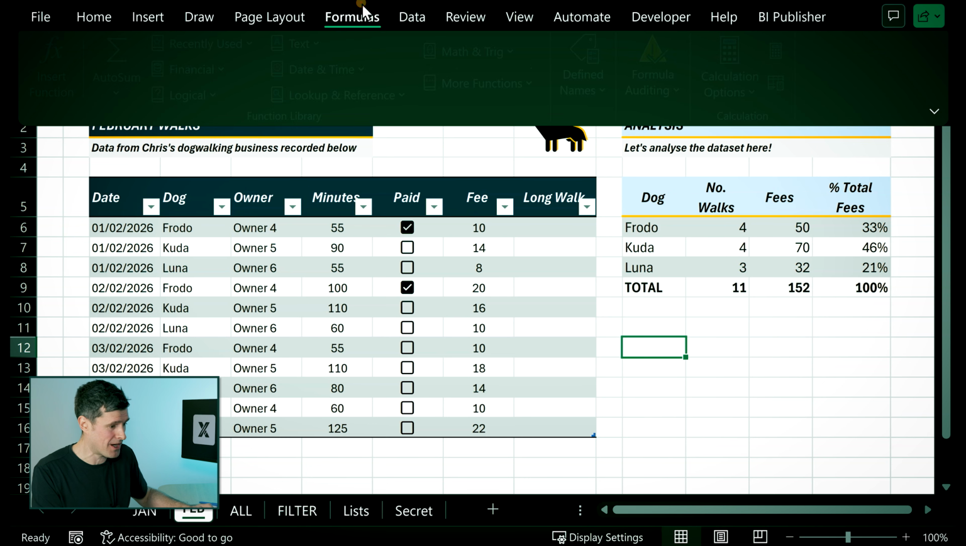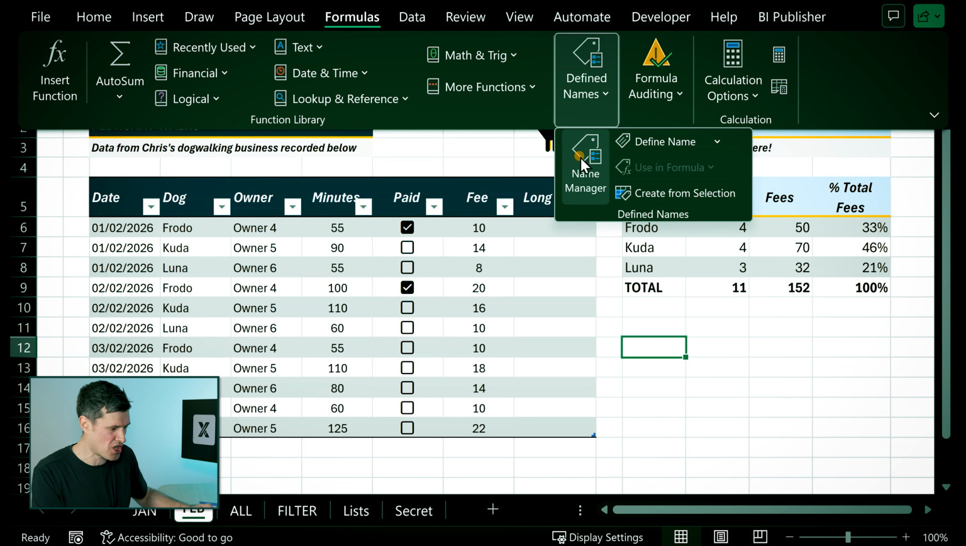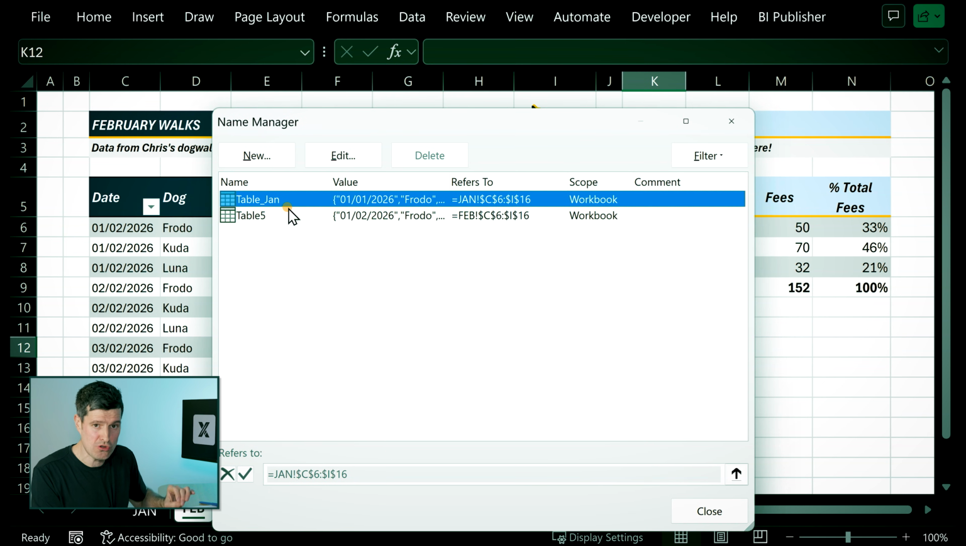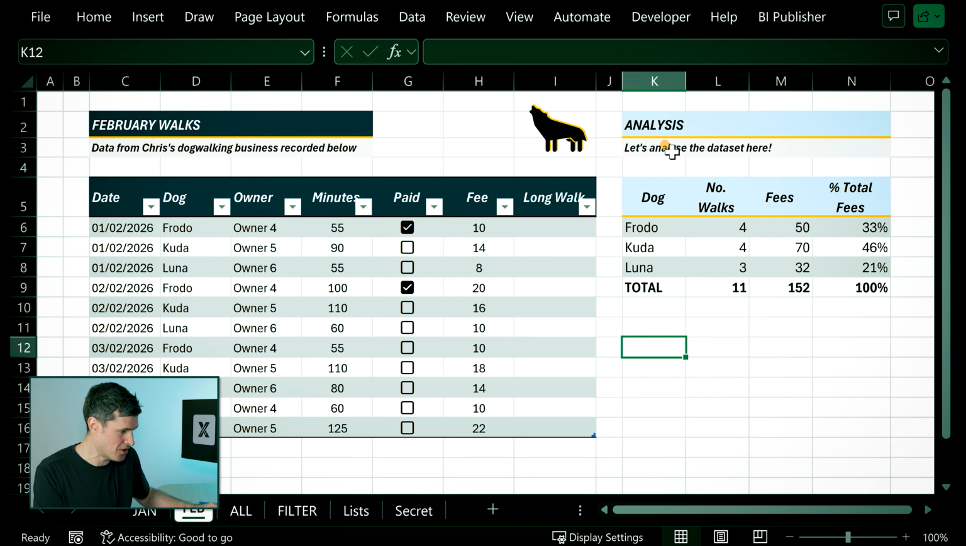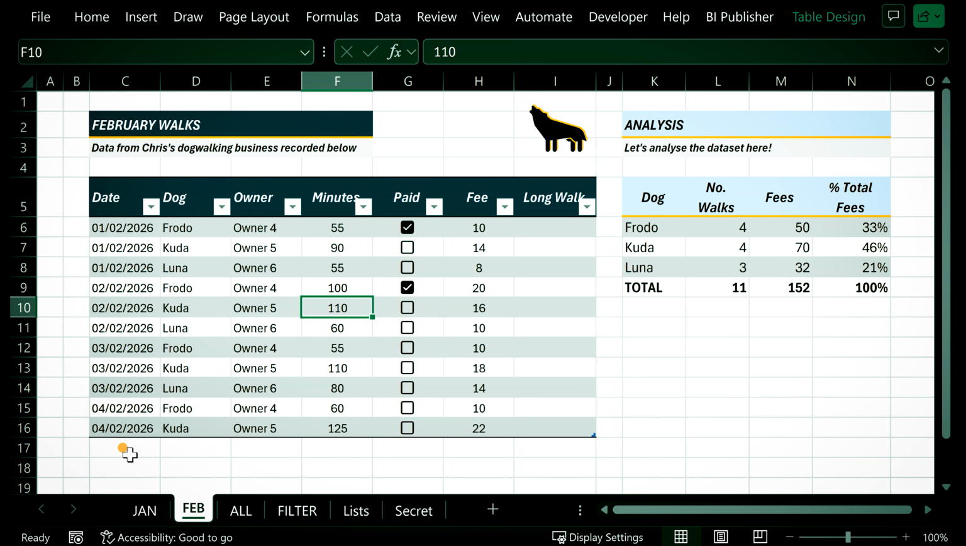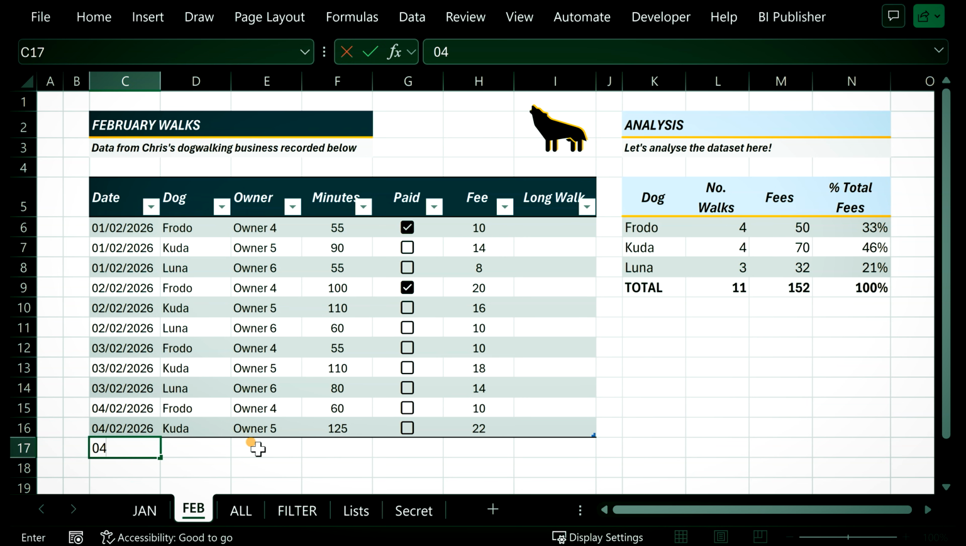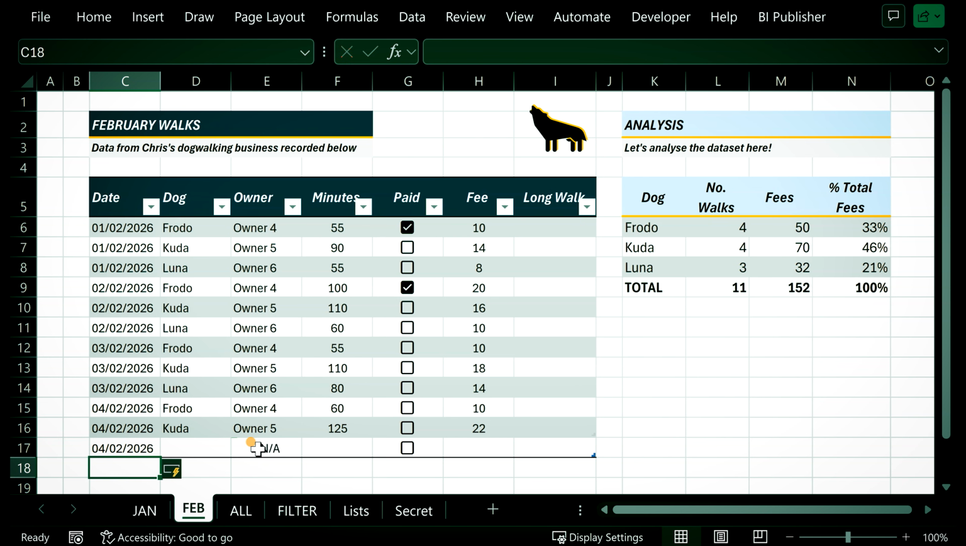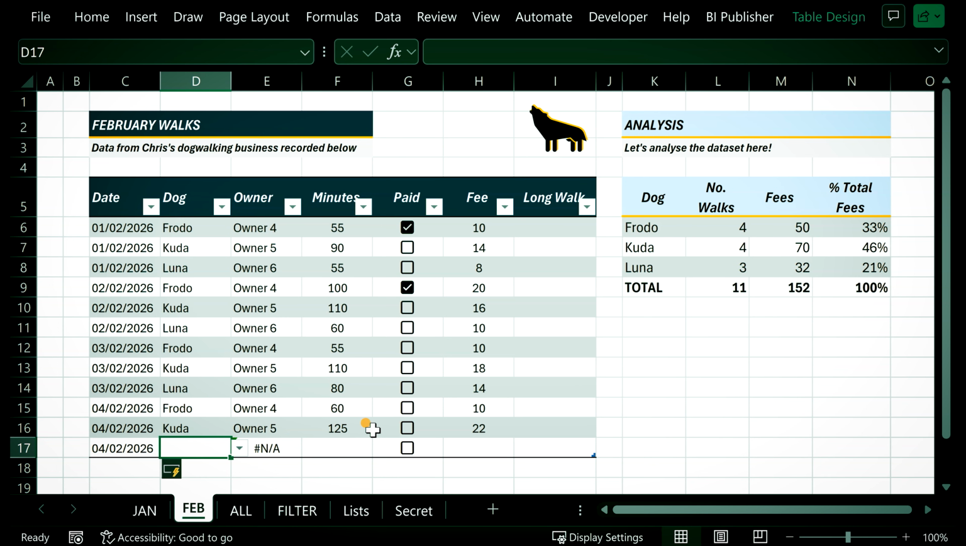We can confirm that by going back into the name manager. And I can see we now have two tables here. You could even rename your table if you wanted to do that. So the best thing about tables is dynamic data management. What does that mean? Well, I'm going to go ahead and just put another entry in my data set. And you can see automatically the table is going to expand to encompass that entry.